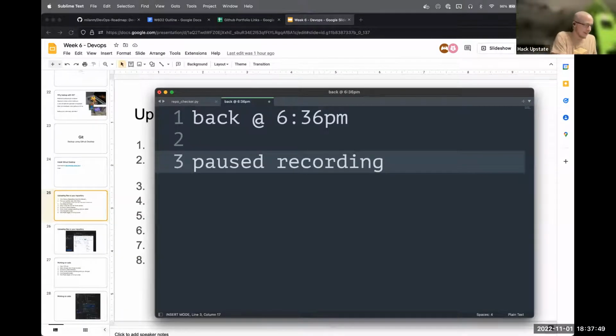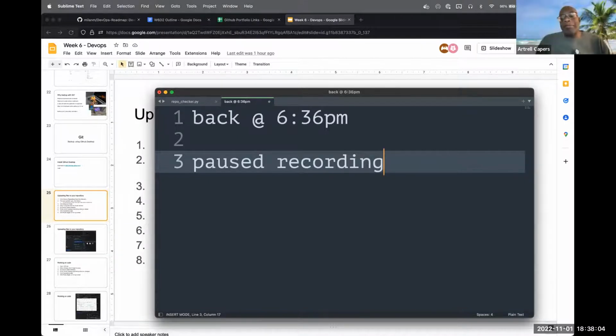Okay, let me pause recording. There we go. Has anybody heard of a Raspberry Pi? Anybody familiar with it? Yeah, Max mentioned it once. Anybody else heard of Raspberry Pis? I have. No? Okay. Do you have one?